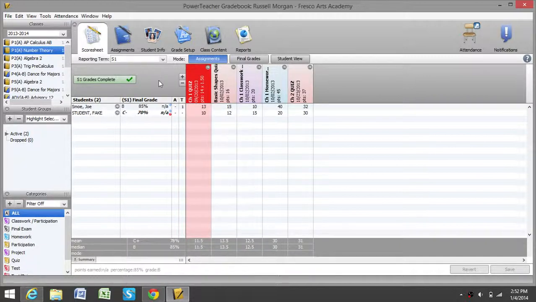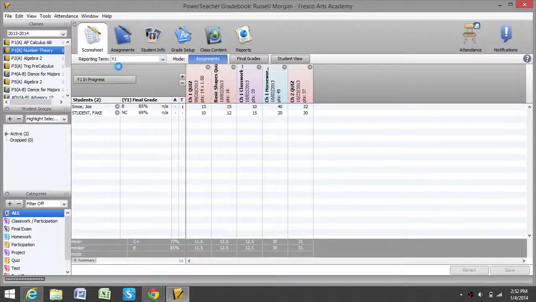Congratulations. What I always encourage you to do is after submitting grades, I like to change my reporting term for all the classes back to Y1 for the full year. Notice this one says Y1 in progress. It is not green. It does not have a checkbox because I have not submitted grades for it. That's okay because the year is not done. But enjoy being done with your semester 1 grades and enjoy the rest of the year.